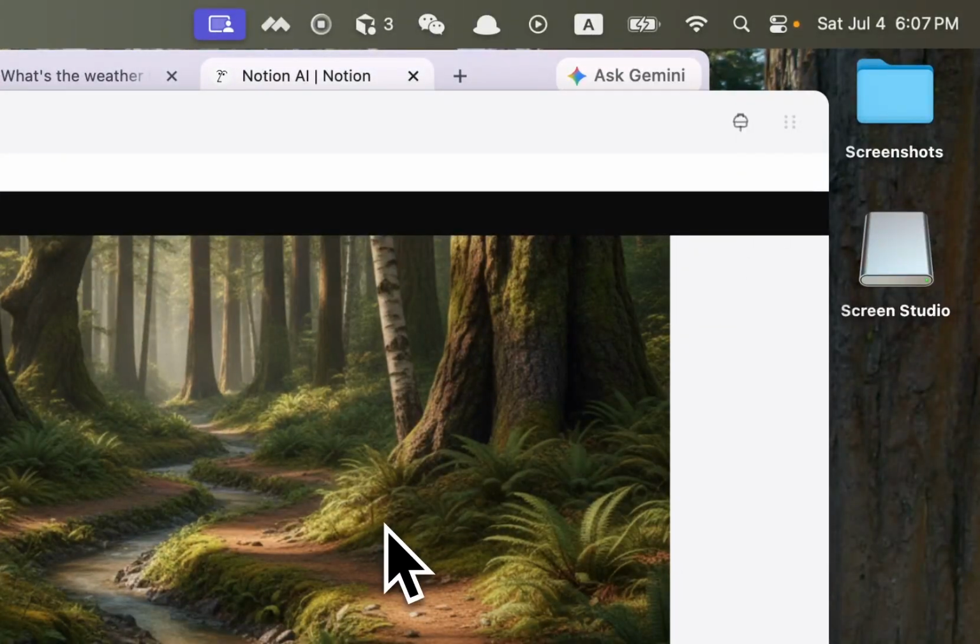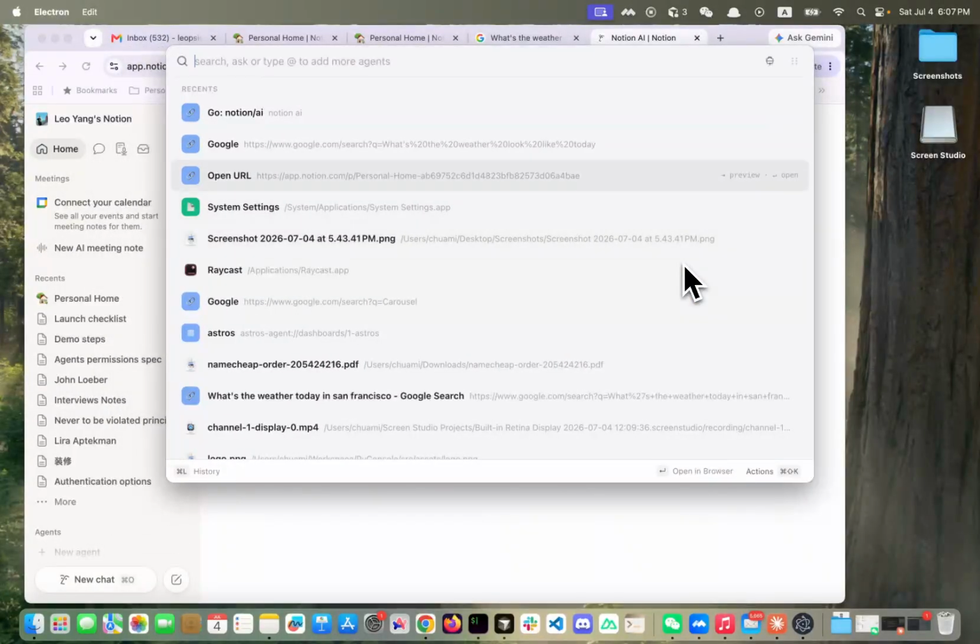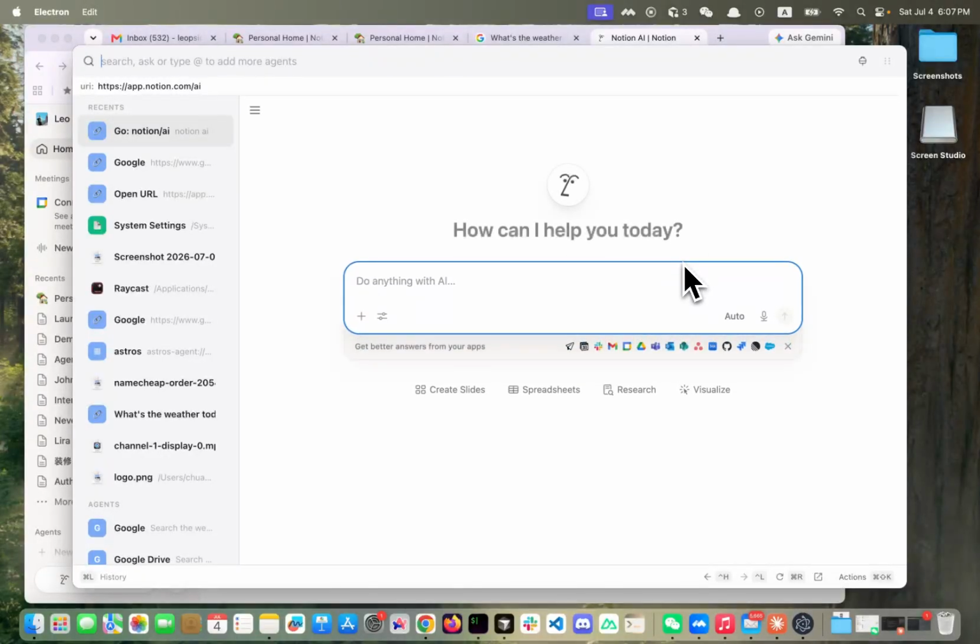Not just files, you can also preview a URL directly here, because this is actually a web view, so it will directly load that URL and you can see the content without leaving, and without adding an extra tab to your browser.